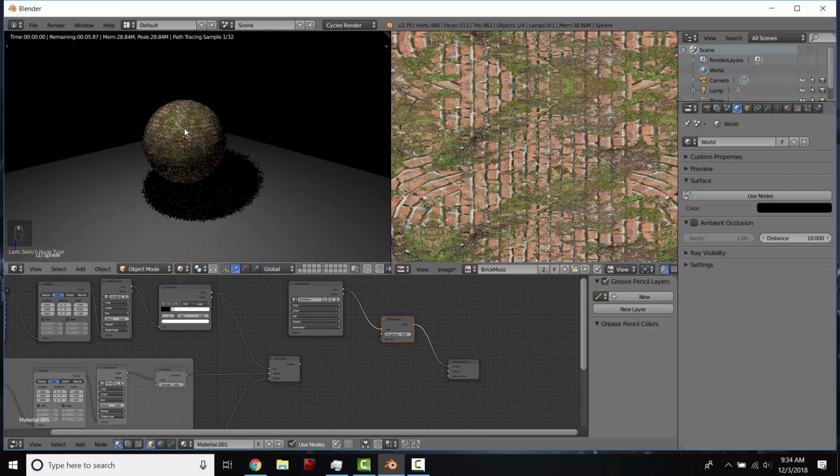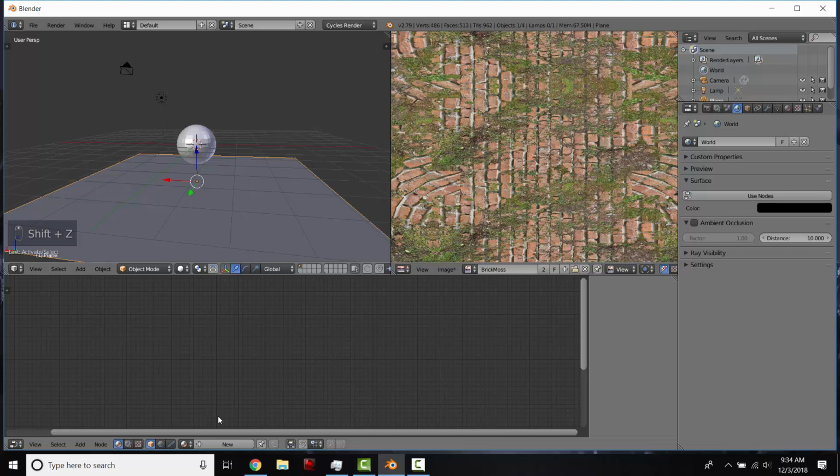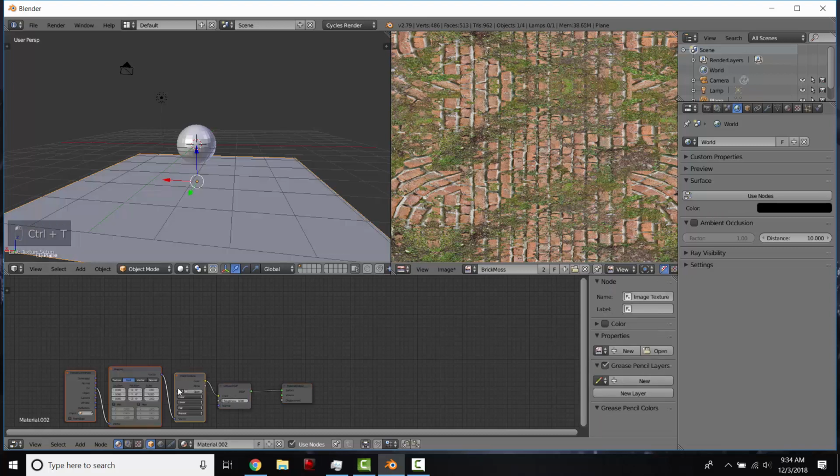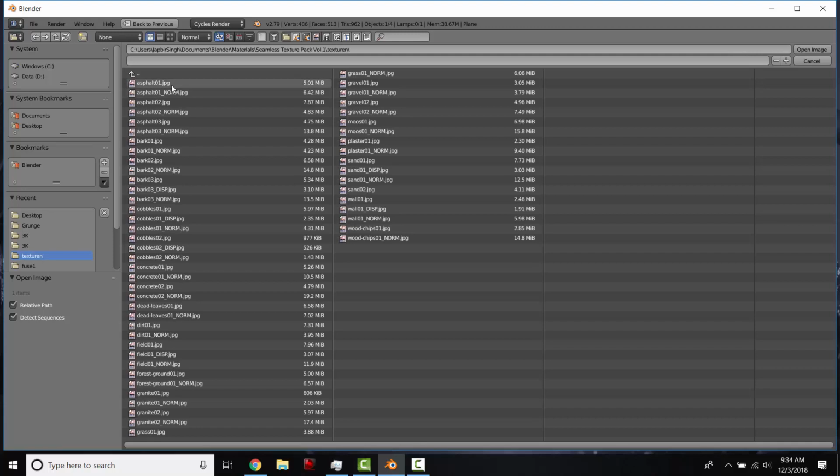So we have this ground plane. I'll just give it a basic texture. Or concrete is good.